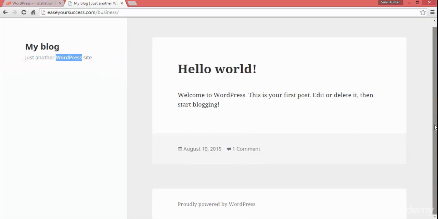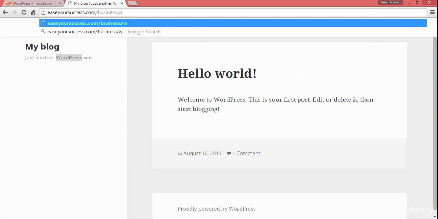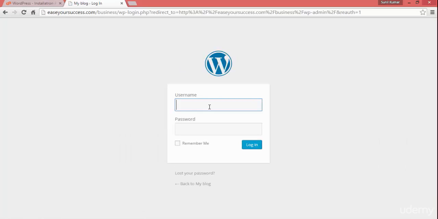So this is how you can install WordPress. We have chosen the admin password. To go to the admin panel, we go to wp-admin and press enter. It will ask for the username and password. We have to give the username which we created during the installation, and enter the password to get admin access. I have created Sunil and given a password, so I'll click login.